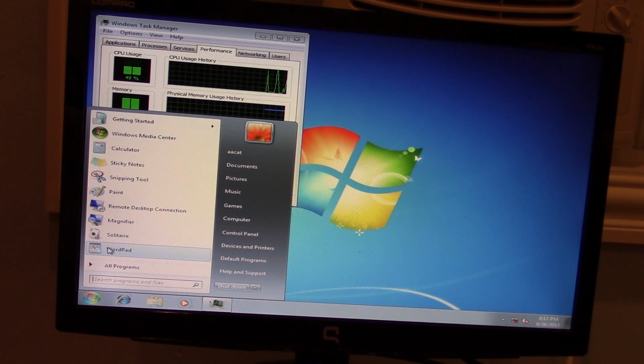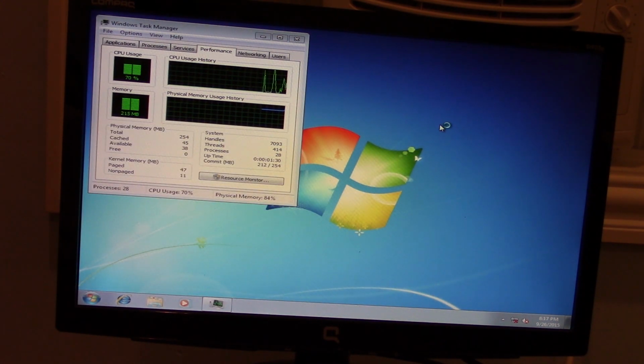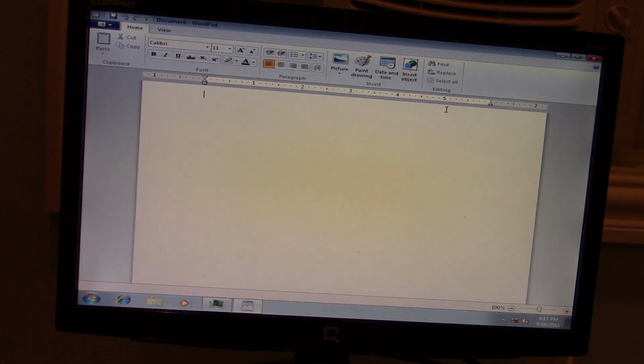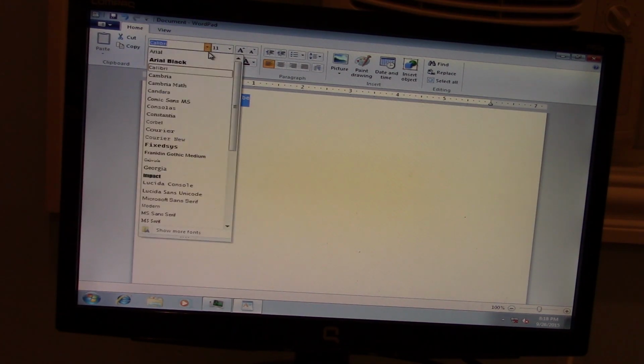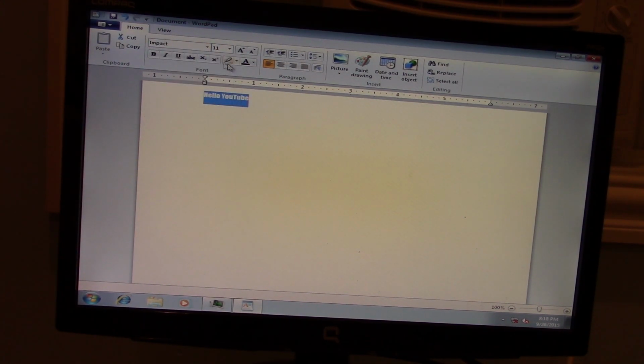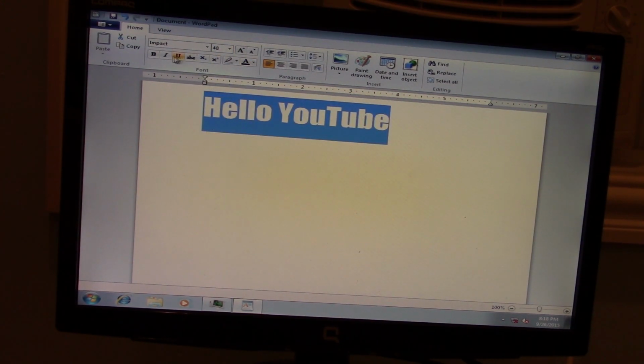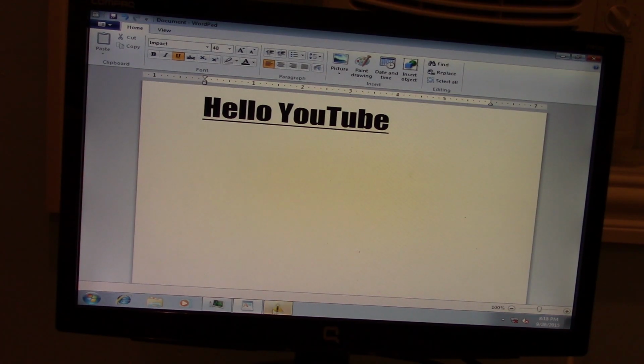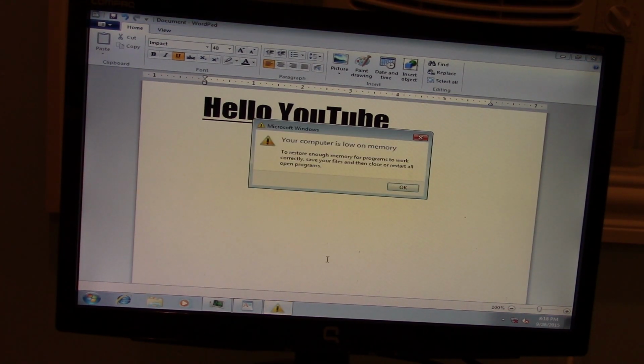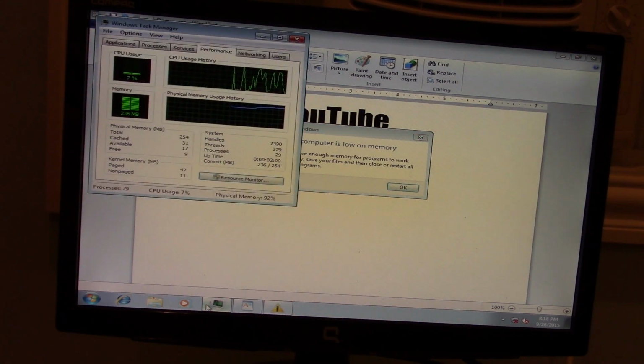So let's try to open up WordPad. Alright, same thing, hello YouTube. And I might have to come up with a different phrase to type next time because I'm getting kind of bored of this. Alright, let's play with the font a little bit, set it to Impact. Let's make that thing a lot bigger, and how about we underline it? There we go, hello YouTube. And the error message has already come up that we are low on memory. I don't think we've maxed it out yet.